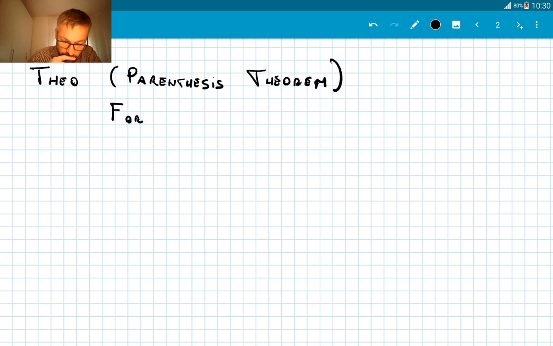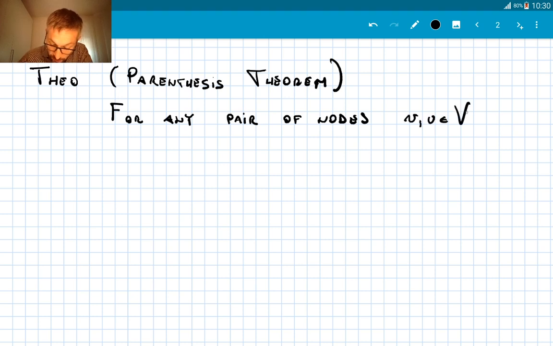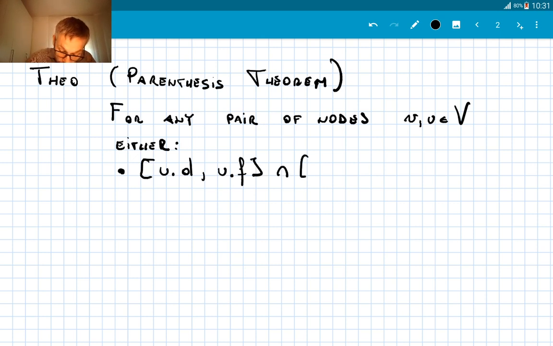For any pair of nodes, and let me call them V and U belonging to V, we have three possible cases. Either one, the time going from the discovery of U and the finishing of U intersected with the time going from the discovery of V and the finishing of V is empty.